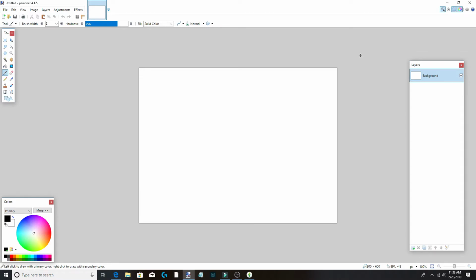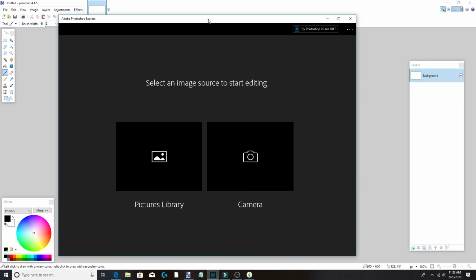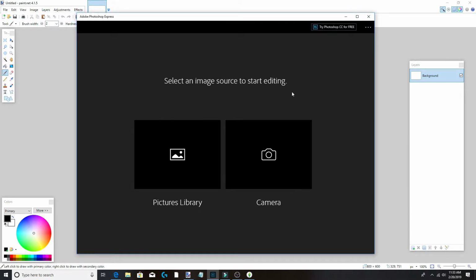Today we are going to go over a tutorial on how to create thumbnails. So we're here in paint.net and this is a free program and this is a highly recommended program. It is free and it's very user friendly. But first we're going to open Adobe Photoshop Express. This is another program that I wanted you guys to download so that we could use it for our thumbnails.